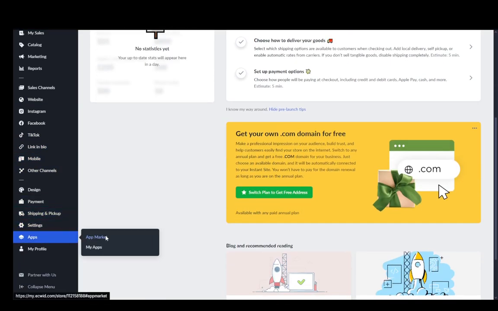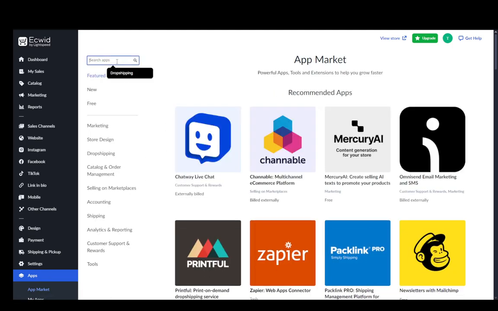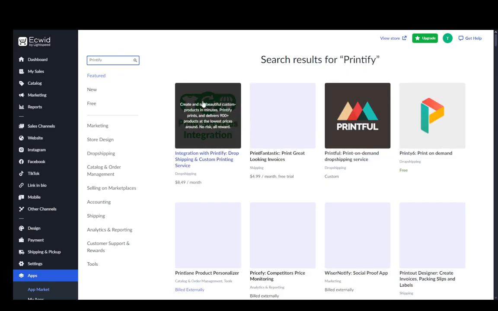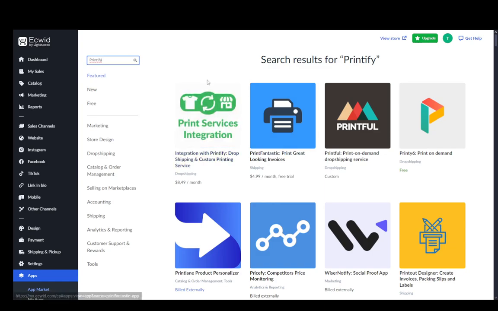Now, if I go into apps and go into the app market, you might be able to find Printify here. I'm not really sure since I've not done it yet. However, if we search for it, for example, Printify, and click there, you have the integration for Printify right over here, which is dropshipping and custom printing services. It does cost $850 USD per month. However, you can use it freely if you have the money, and that is pretty much it.